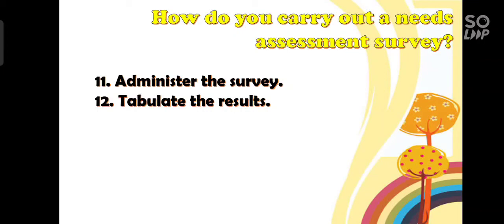Number 12, tabulate the results. For close-ended questions, this can be a matter of simple addition. For open-ended questions, you can code the results into categories. Get some feedback from others about what categories to use, because the ones you decide on will shape how you interpret the data. The next step, interpret your results. So interpretation goes beyond simple tabulation.